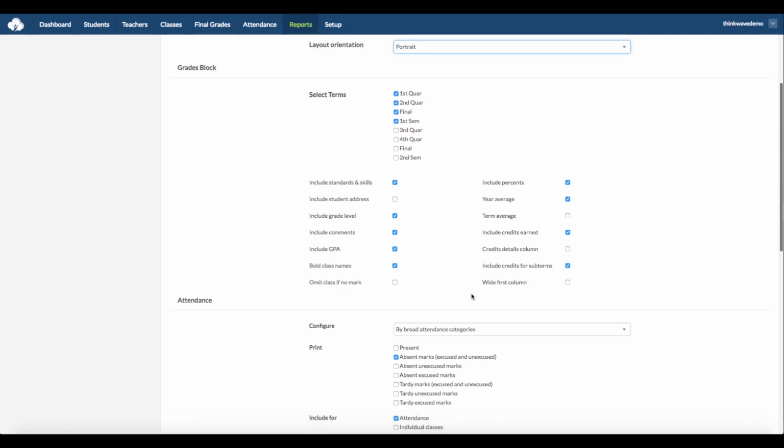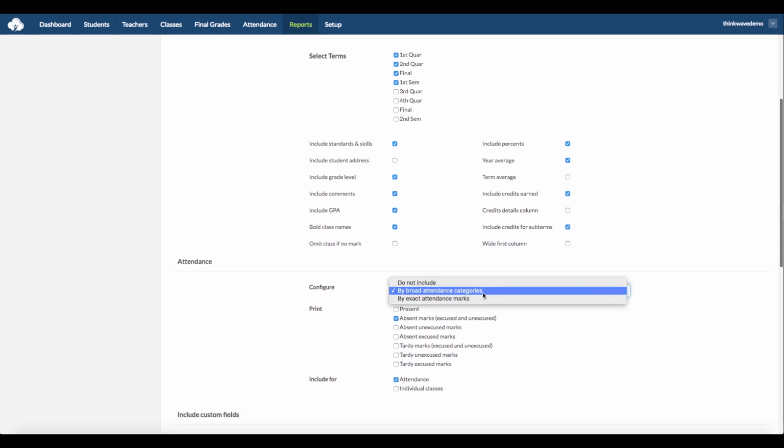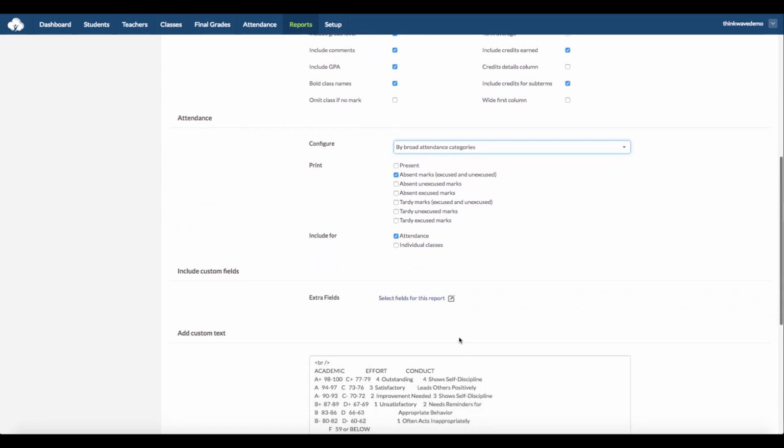Here you have the attendance options for the report card. The pull-down menu by Configure allows you to select either Do Not Include, by broad attendance categories, or by exact attendance marks. And this allows you to select what type of attendance marks you want to include in the report card. Here you can select whether you want to include custom fields that were created earlier, like date of birth or gender. The creation of custom fields is covered in another video.